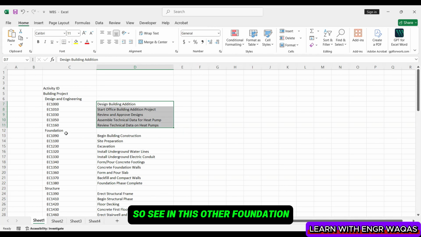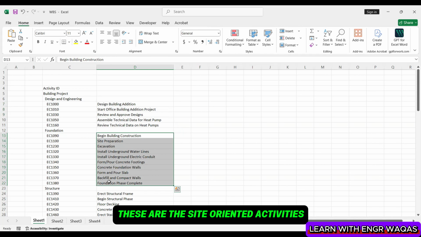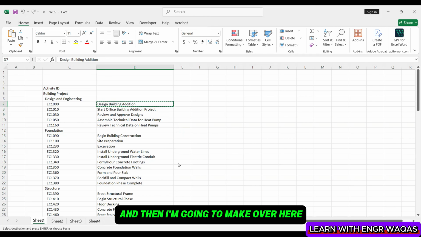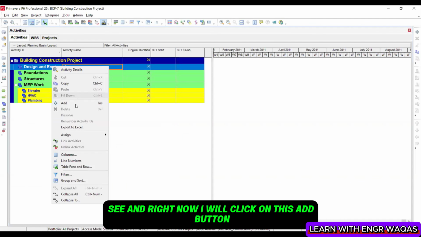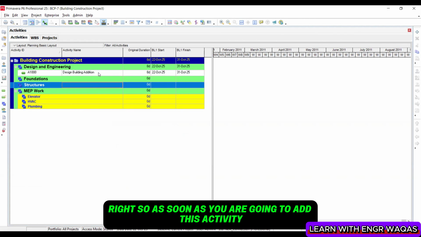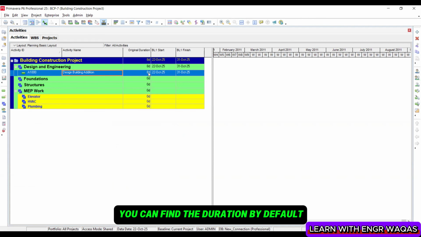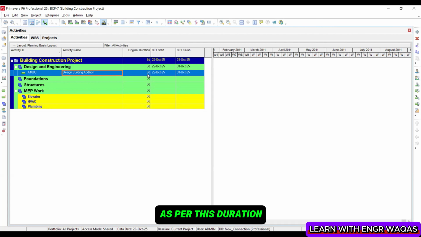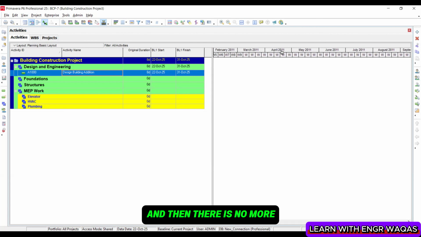So see, in this other foundation, these are the site oriented activities we are going to perform on the site area. So these will become activities. At this moment, I'm going to press Control C, and then right now I will click on this add button and one activity will be added, and I will press Control V over here, right? As soon as you add this activity, you can find the duration by default. Whatever date I selected during the creation of this file will be allocated over here as per this duration.